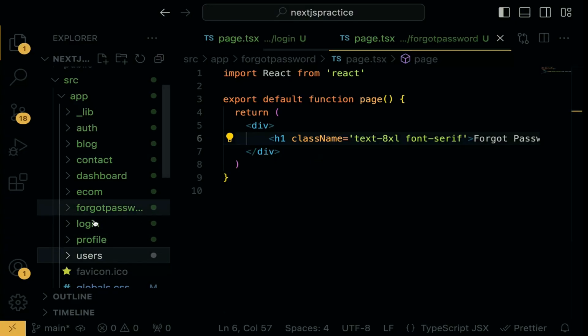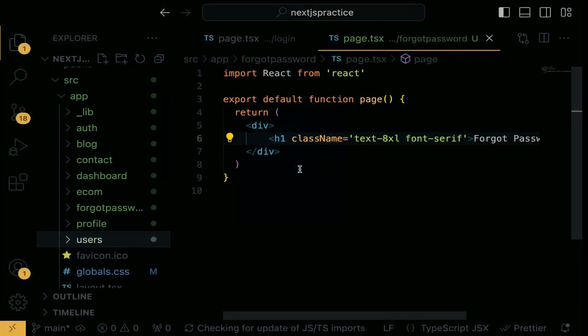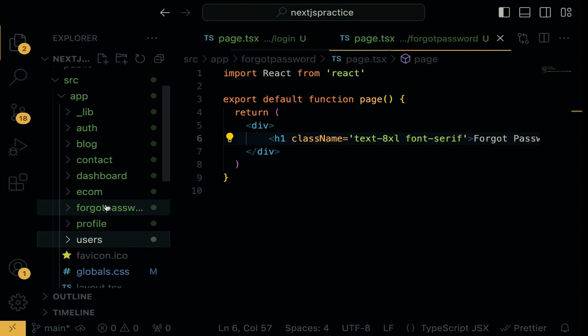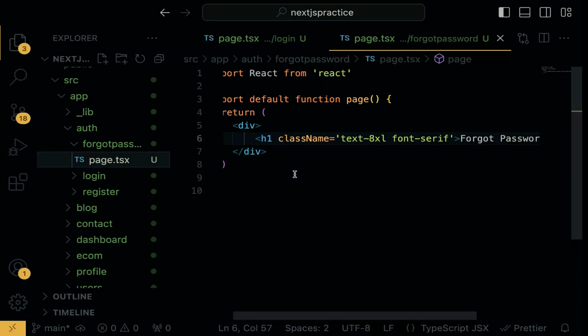Again, we have to move the login page or the login route into the auth. And lastly, we have to also move the forgot password into the auth like this. So this is one of the best ways to organize your code.